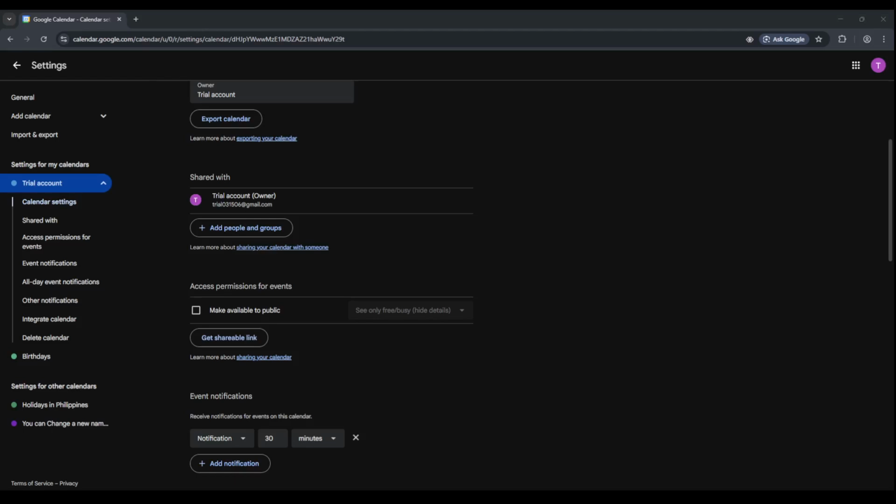When you enable this, Google will display a confirmation warning to make sure you understand the implications. Public means anyone with the link, and in some cases, search engines may be able to see the information you choose to share. Click OK to confirm.